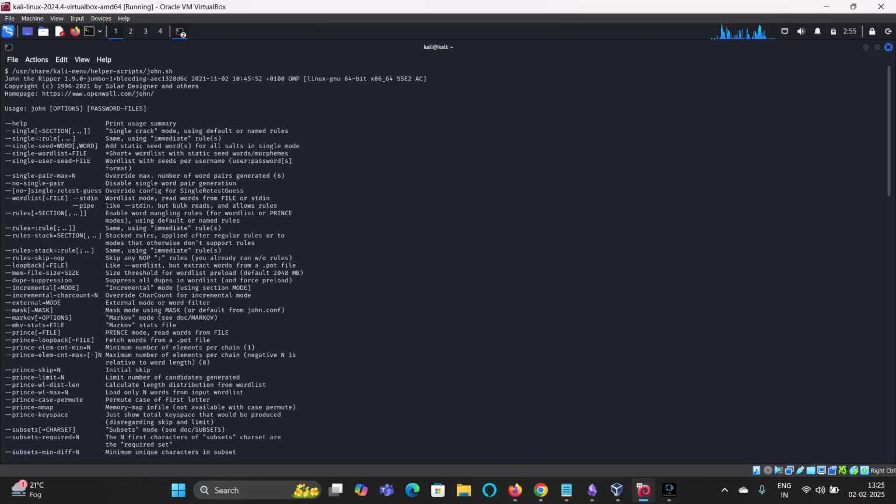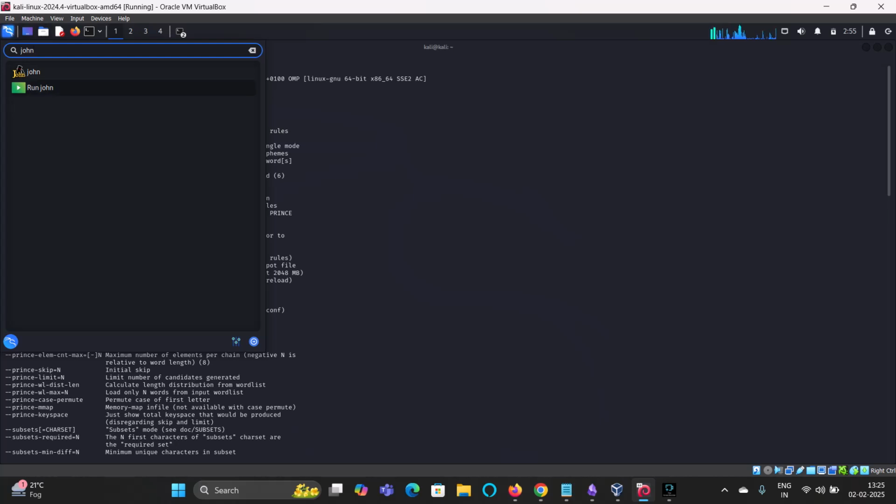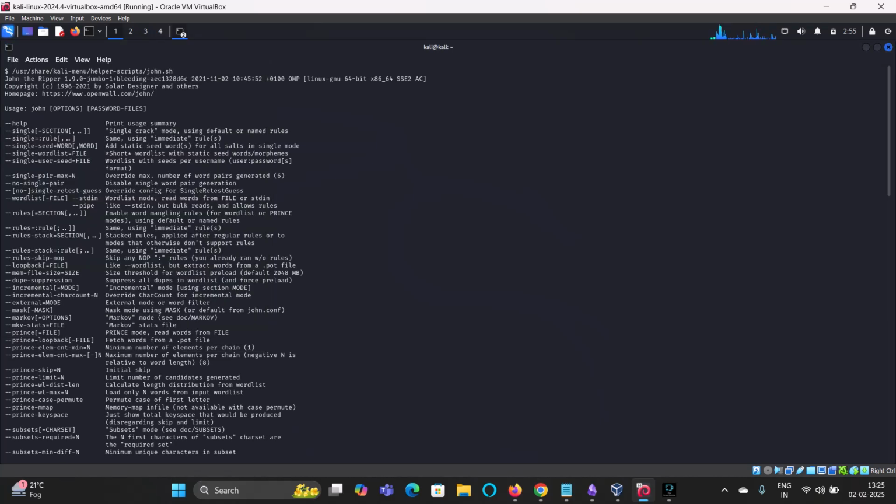Guys, in Kali Linux, as you can see, you will be able to find it in your Windows section of Kali Linux. You can just go and search for John, and you'll be able to see it written over here. Just going to click on John, and here it is showing a tool to find weak passwords of users. So we are just going to click on this, and you can see that it's opening.